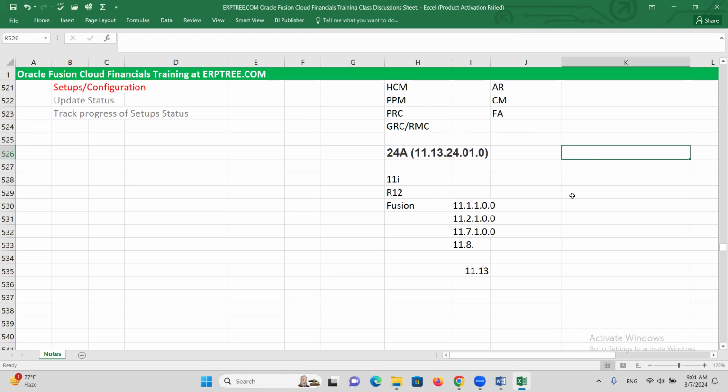What Oracle is doing is, every quarter they are upgrading the environment. We are in the first quarter, and the first quarter upgrade has already taken place. That means this is very, very latest. When you move to the second quarter, at any point between April, May, June, they can upgrade that environment. And again, what is this 24A?